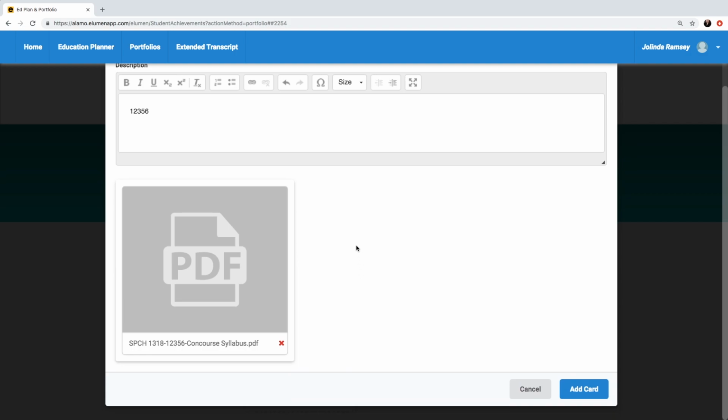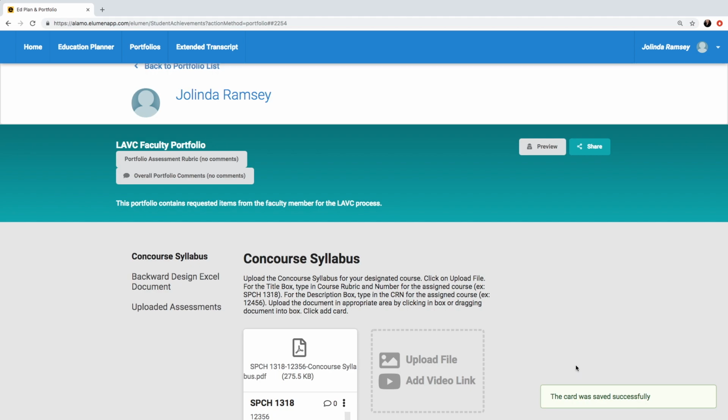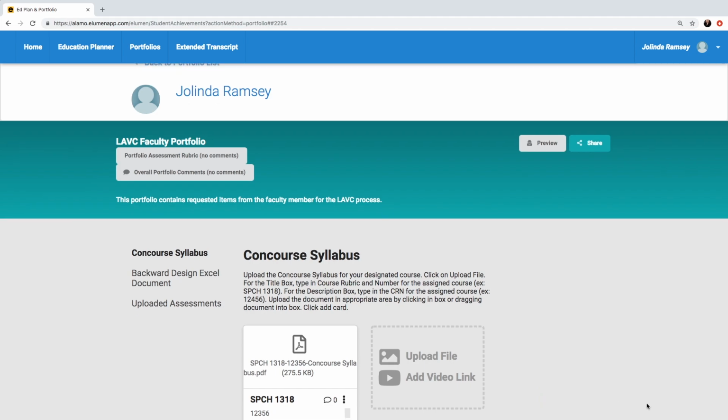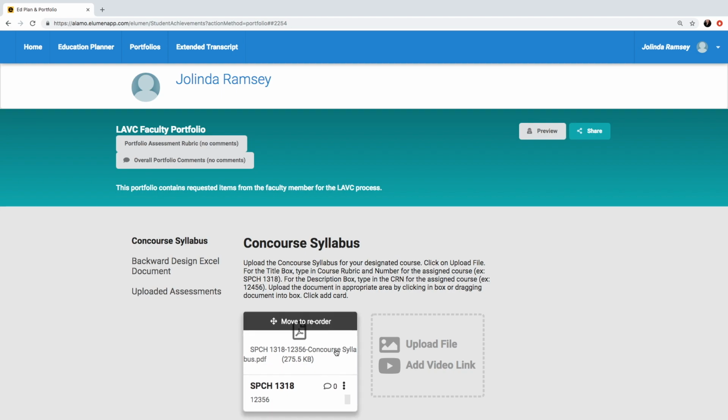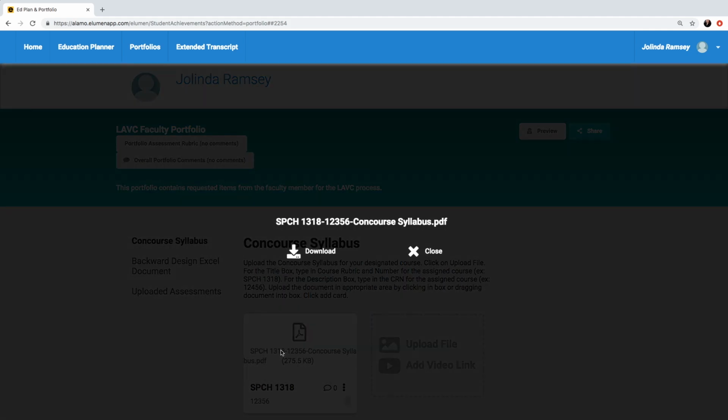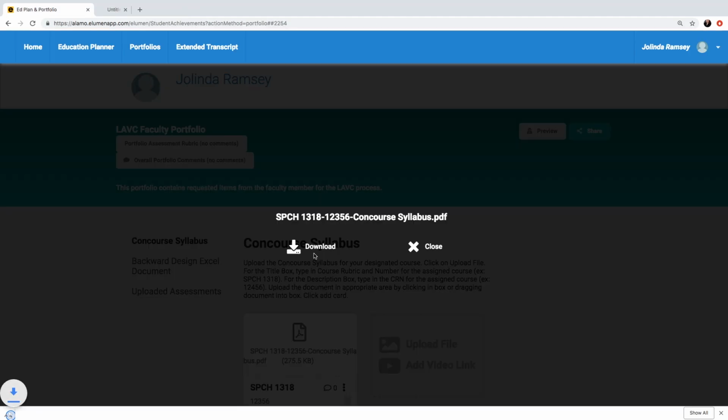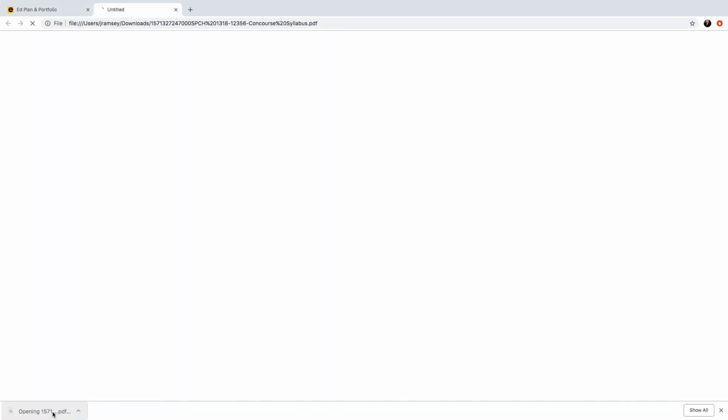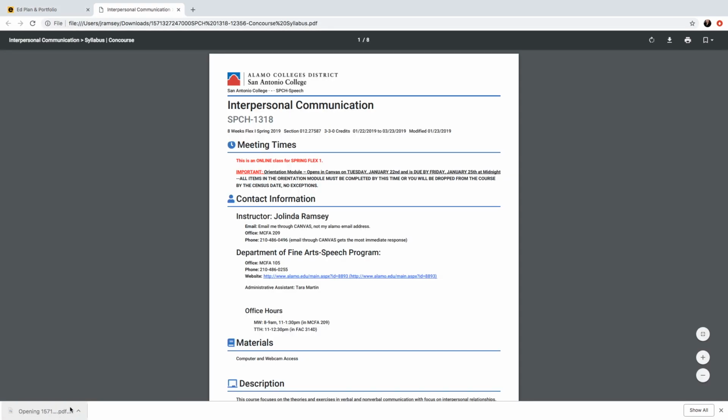You're not finished yet because you'll have to scroll down to see Add Card. Then click Add Card. You'll see this card was saved successfully, and when you look at the page, you actually will see this is the document. You can see the document by clicking, and you would download, open, and there is my document.